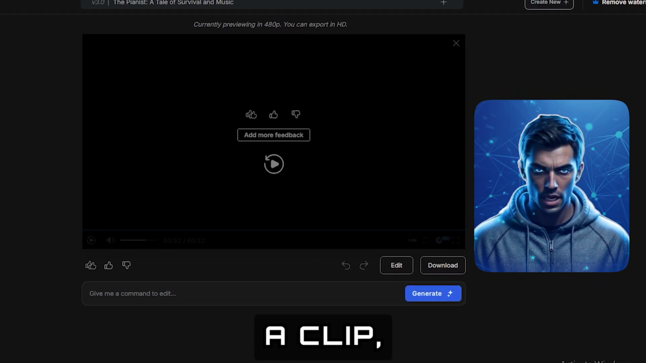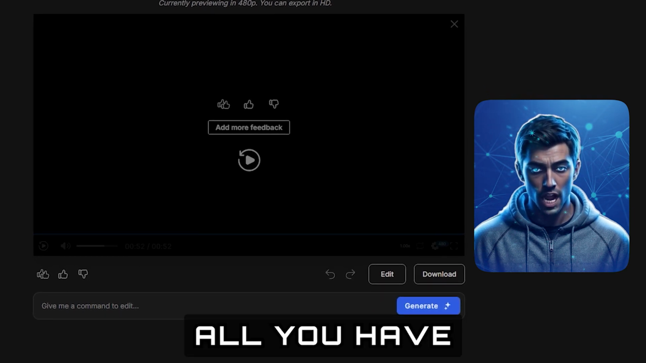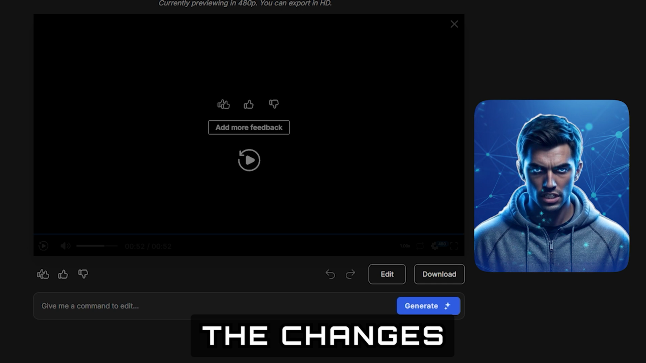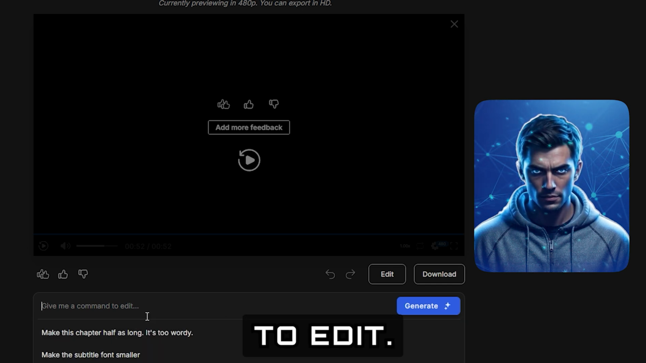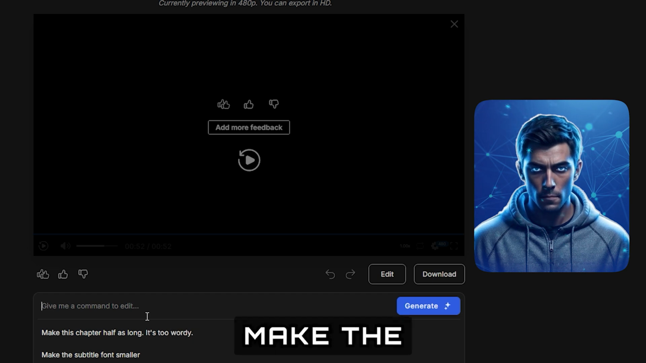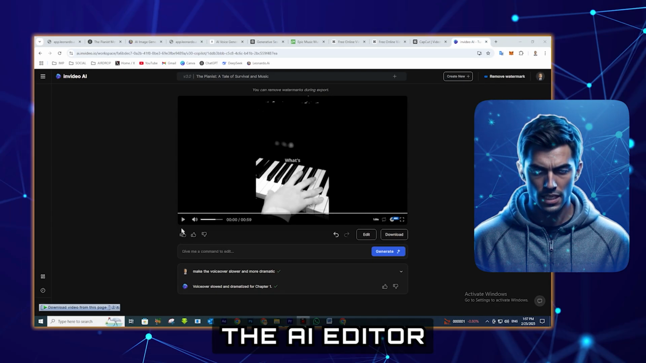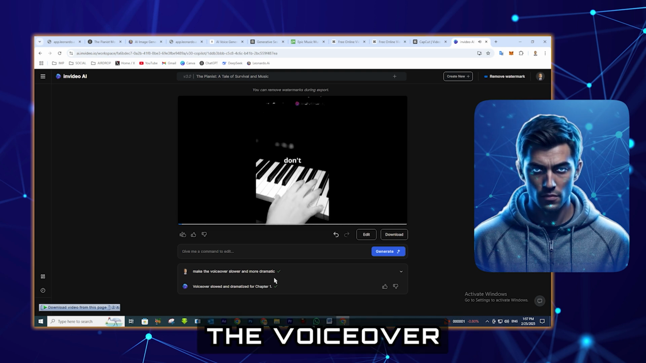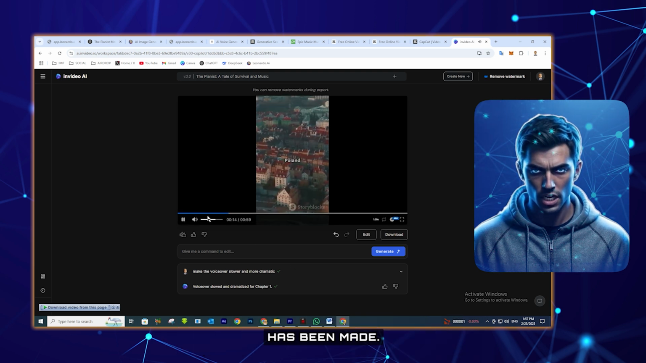You can swap out a clip, adjust the pacing, or even change the story. All you have to do is give a prompt with the changes that you want in this box where it says, "Give me a command to edit." I can type in something like, "Make the voiceover slower and more dramatic," and hit Generate. The AI editor will work on changing the voiceover as I asked, and then I can watch the video again to see if the change has been made.